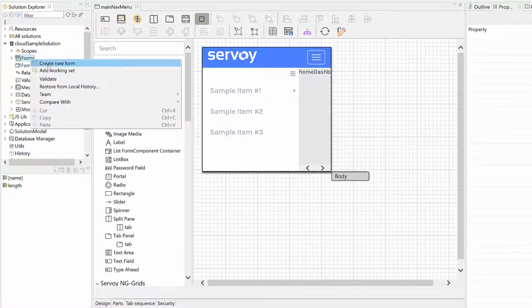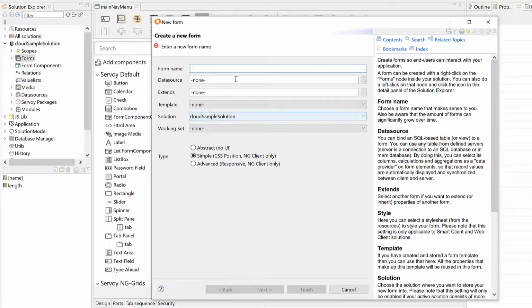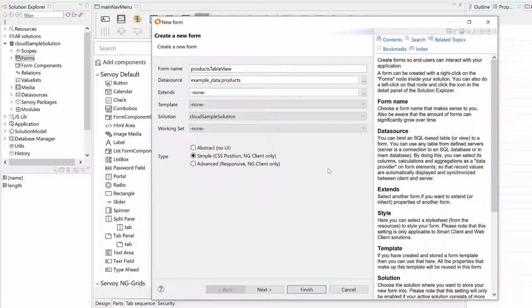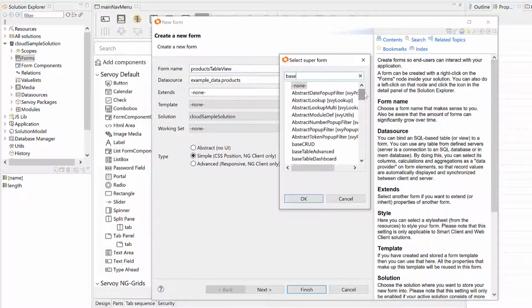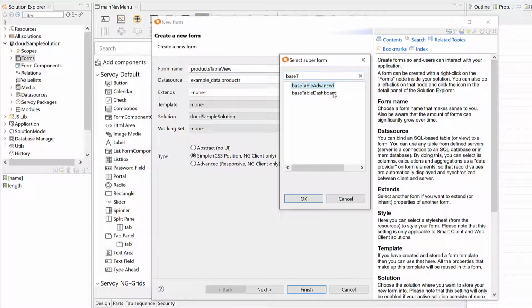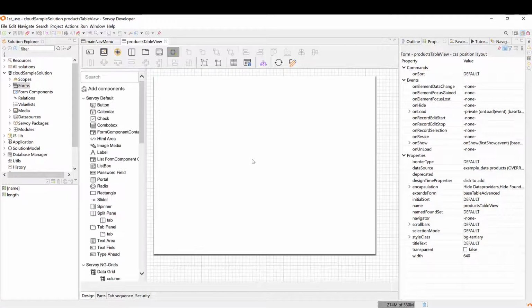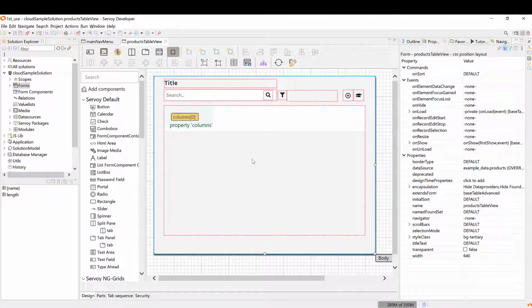First, I'm going to create a new form and give it a name. The form will be data-bound, and I'm selecting the products table from my OpenEdge database as the form's data source. Finally, I'm going to choose to extend another form that I have pre-built. Much like Progress OpenEdge, Servoy favors object-oriented design, allowing both UI and business logic to be inherited, reused, and extended. This will give my grid some extra functionality, right out of the box.